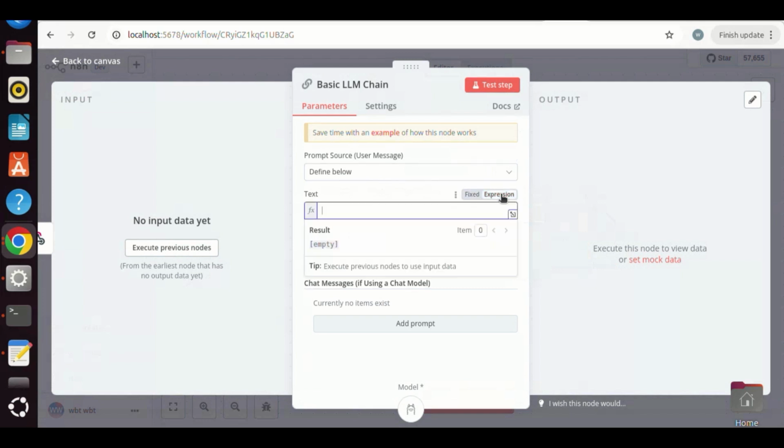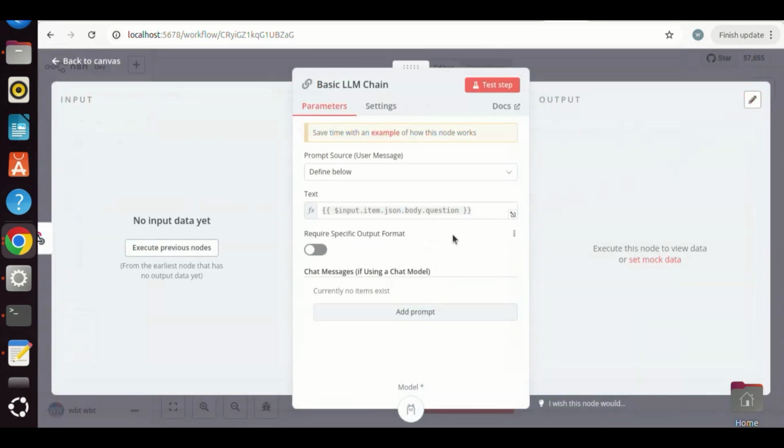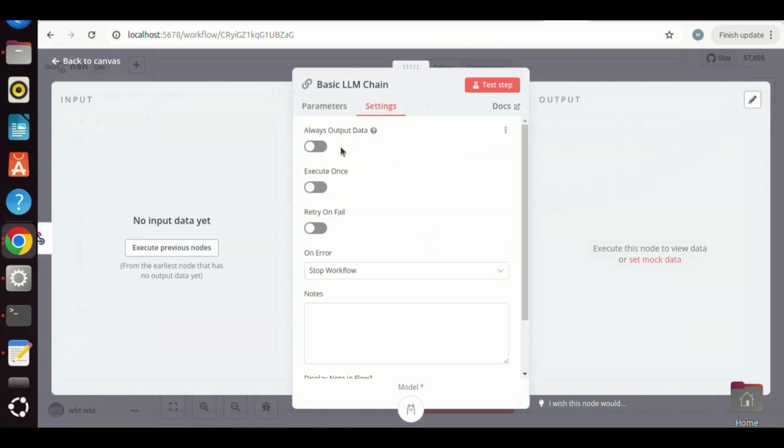We need to use the input from the webhook step, which contains the user question. We will extract the user question using an expression with a specific structure. This expression is in JavaScript, which is wrapped in double curly brackets. The input is in JSON format with the item, JSON, body, and question. In this way, the user question is extracted and passed to DeepSeek. In the settings, we choose Always Output Data.